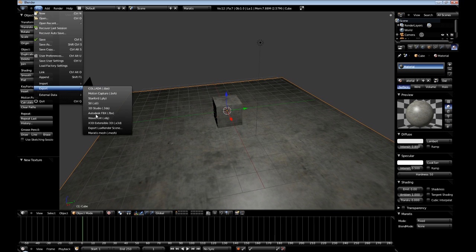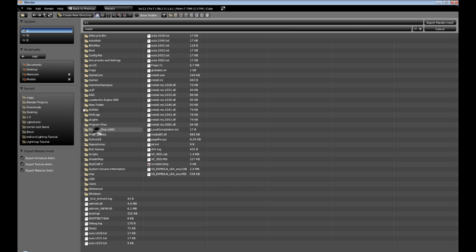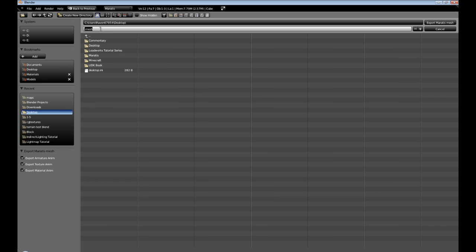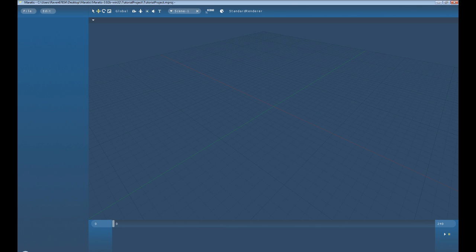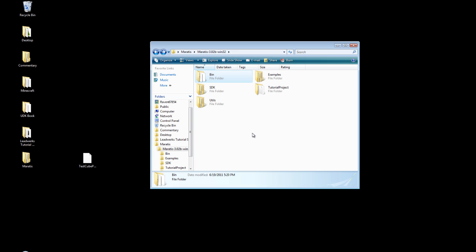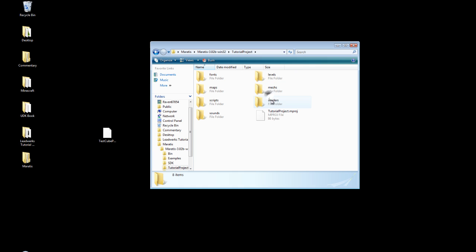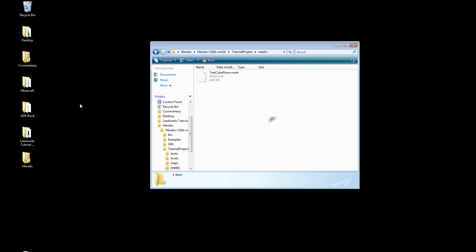So, export, with our mesh selected, we'll just dump this to the desktop, and I'll just call this test cube plane, and I don't want to export texture or armature information, just the material. Then click export. Alright, and as you can see, we have our cube, and we're going to want to dump it into our meshes folder. Alright, and all of our textures go in the maps folder.